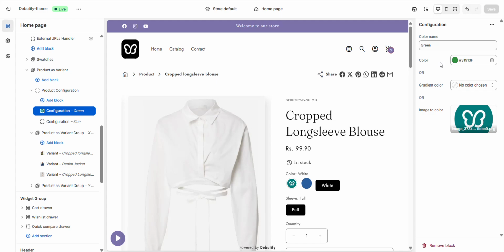Color. Select a solid color, transparent supported, to use as the swatch. Gradient color. Choose a gradient style if you want a blended multicolor swatch effect. Image to color. Upload an image to display as the swatch instead of using a color.